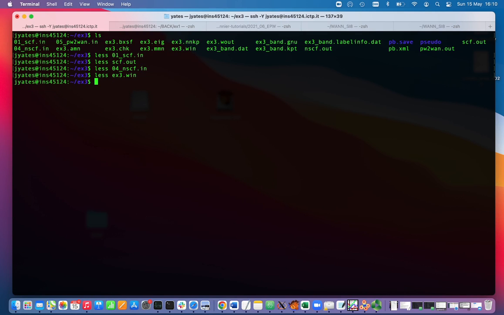Okay, so I would typically then do the pre-processing step and write the NNKP file. I'd run PW to Wannier90, so you can see now I've got the M matrix, the Eig matrix, and the A matrix all set up there. So what I can do is go ahead and run Wannier90 on Ex3. And that will just take a few moments.